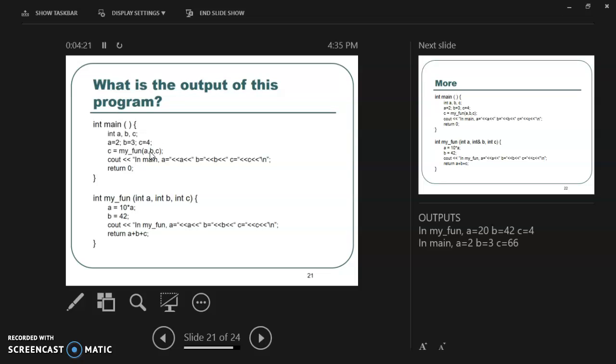Integer main: a, b, and c are declared as integer. A is equal to 2, b is equal to 3, c is equal to 4. Then c is equal to myFun of a, b, and c. So c will take the value that is returned by the function myFun, and we are sending over a, b, and c. So the value of c will be updated. In main, a, b, c are printed, and then return 0.